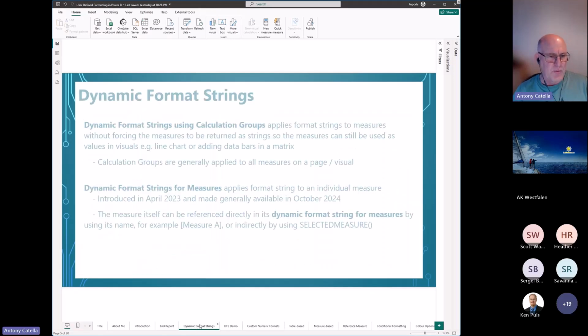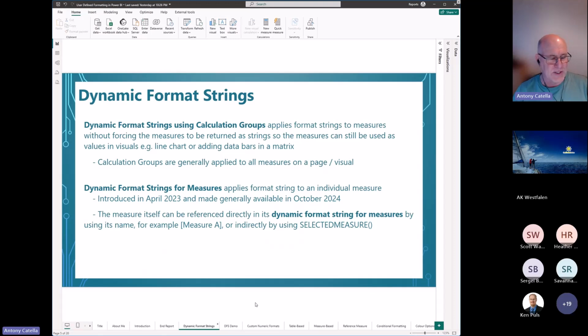If I start out by briefly talking about dynamic format strings, you can create dynamic format strings using calculation groups. When you create a calculation group, it'll apply that format string to all the measures within the visuals on that page, generally. So you might want to change a particular format, applying a number format to all the measures on that page. When I say generally, you can jump through a few hoops to have certain exceptions to calculation groups.